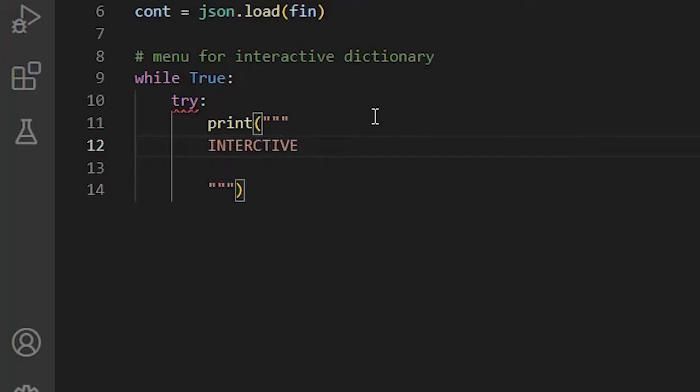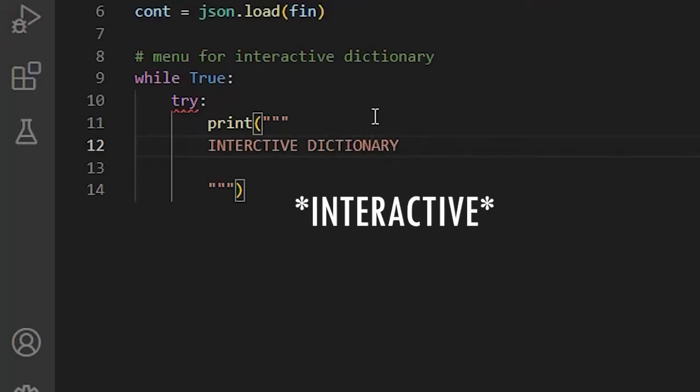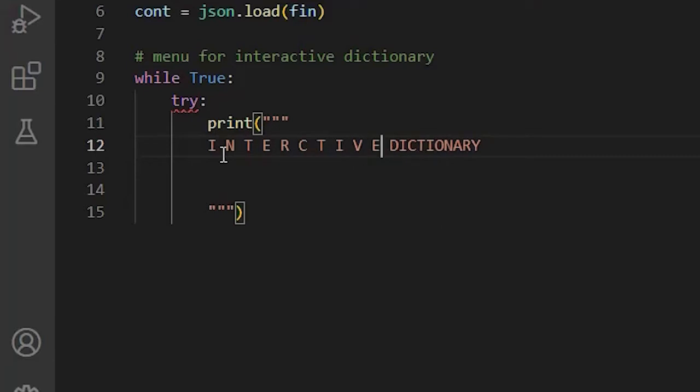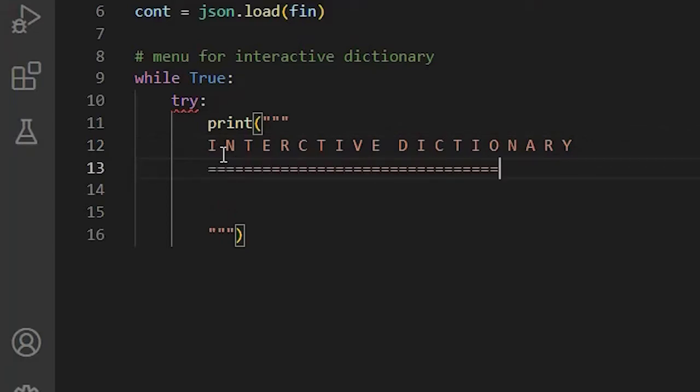So how about we just put in our title in here, interactive dictionary, since that is what our project is. And I'm just going to style it a little, just put a space in between each of these letters. You can do whatever you would like. So just so you know, it kind of looks better. And how about we split this up here, just like this.